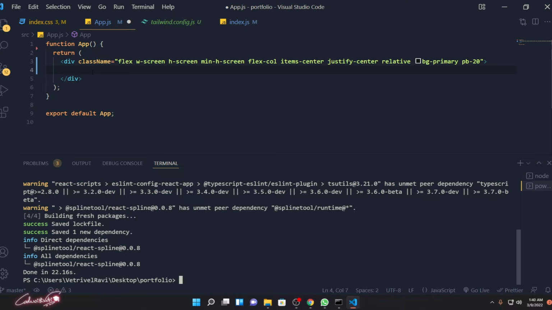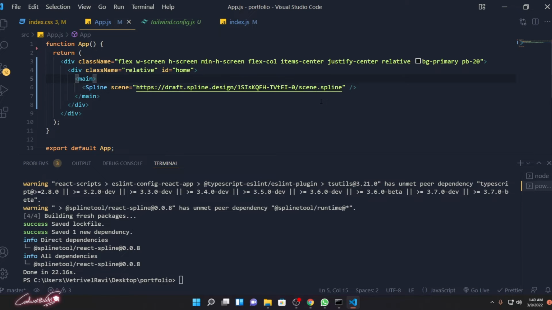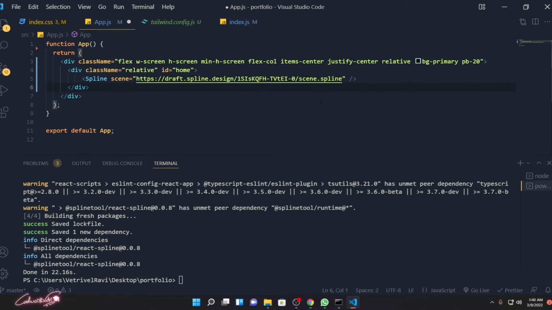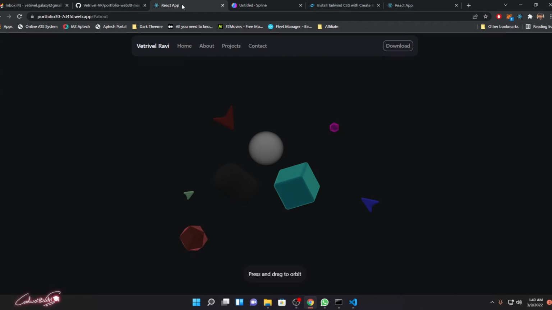Okay, so here I'm going to create one more division, and I'm going to create it as relative position, and I'm going to name it as ID as home. So either you can keep it as a division or as a section. For the time being, I'm just keeping it as a division itself. And inside here, I'm just going to paste it. Okay, paste it, and I don't need this main. Let me delete it. Save the changes, and we need to import this one, so that will be importing from the Spline tool, React Spline.